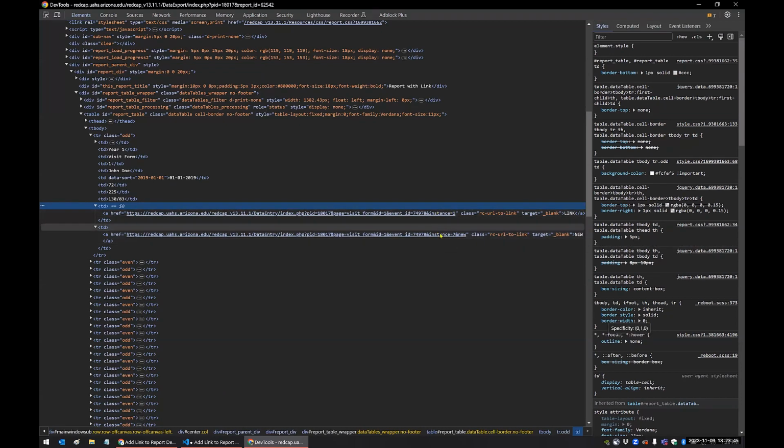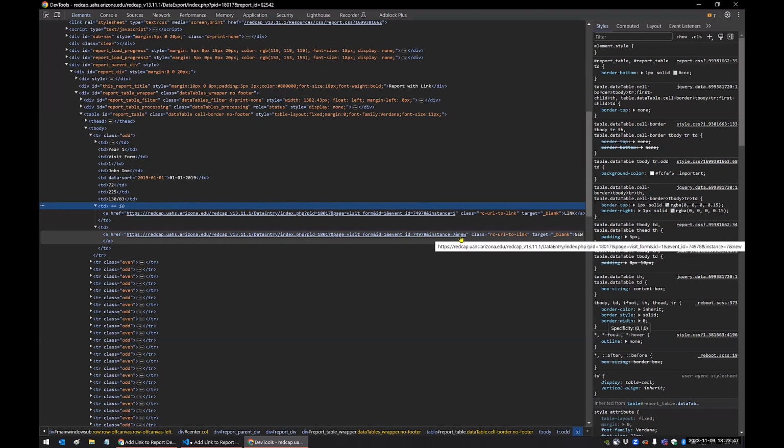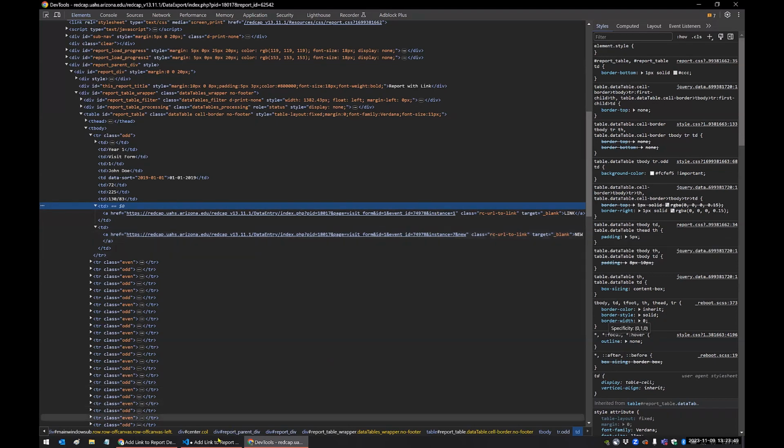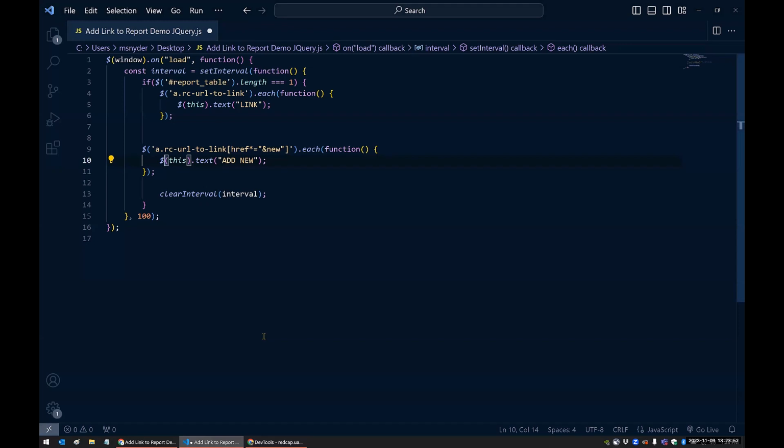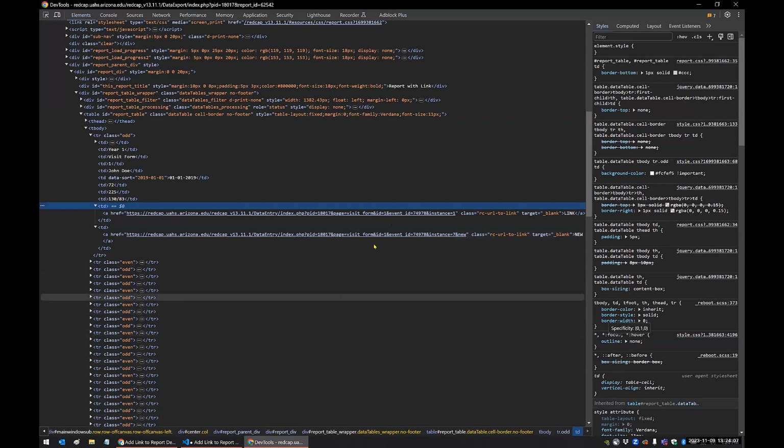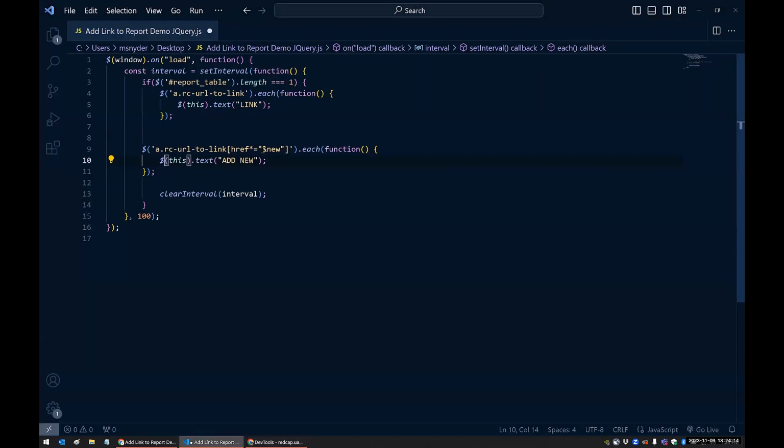They both have an instance, but this one has the add new at the end of it. So what I did was use, in jQuery or JavaScript, an attribute contains selector. What I'm saying is I want to take this class, but I only want to apply it to anything that has add new as part of the href value. So this href value here, I just want to grab anything that has add new. And if it has add new, then I want you to replace the text with add new.